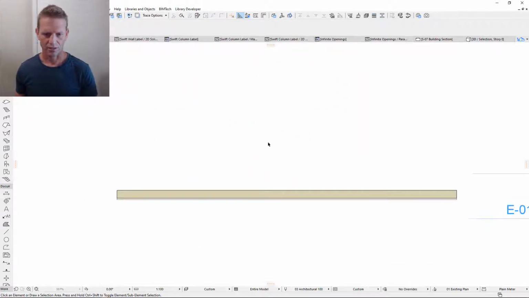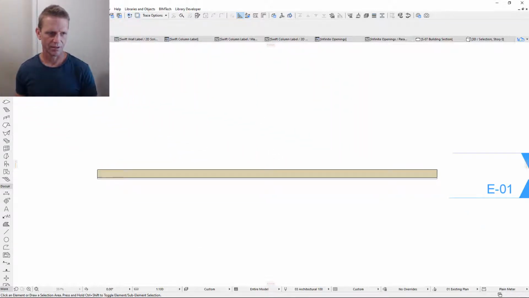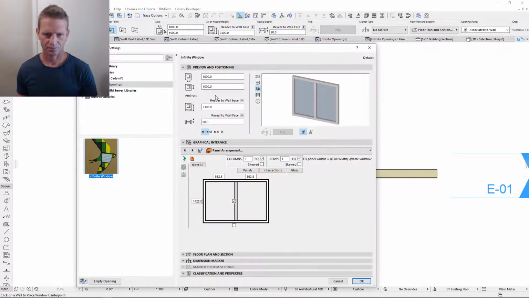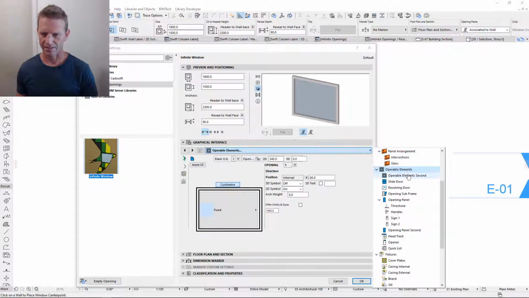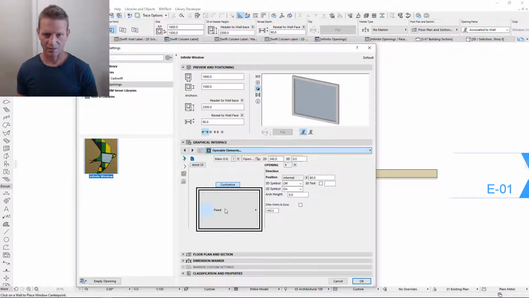So I just place the wall here, a simple wall. I'm going to go into the window tool and set up just a standard configuration, one element here, so I only need the one panel. Yep, those heights will suffice. Let's go first to our initial operable element. You'll see now there's an operable element second page here. It's a repetition of the same page. Let's just start with this first one and place a typical casement window.